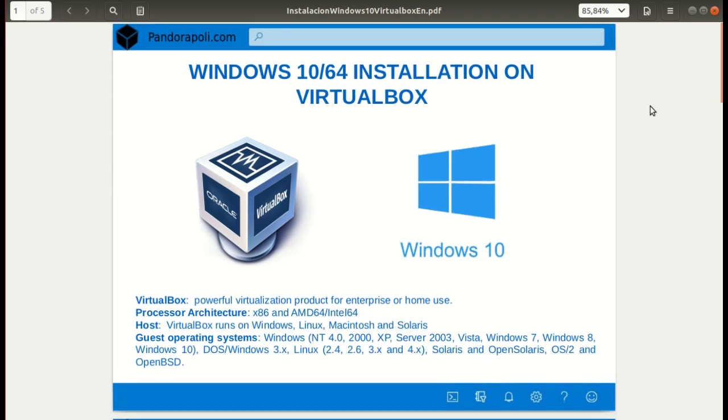Host. The host is the physical machine in which we are going to install our VirtualBox and the operating system installed on it. VirtualBox runs on Windows, Linux, Macintosh, and Solaris operating systems.